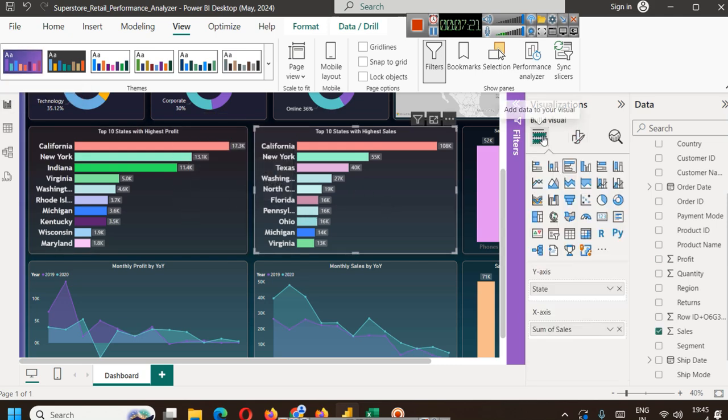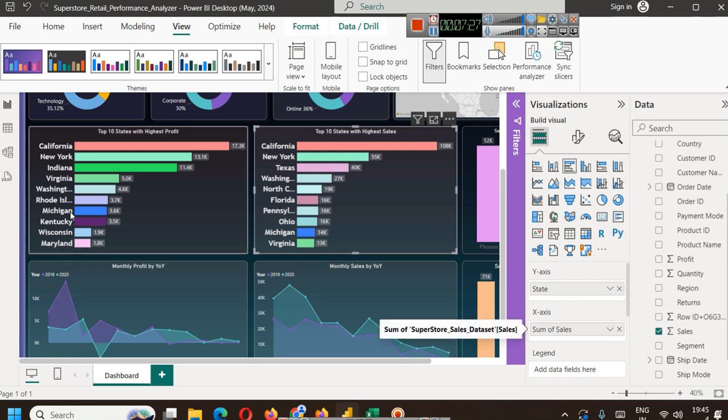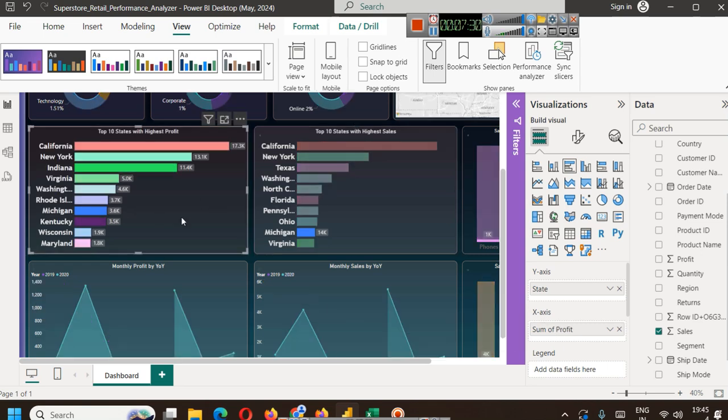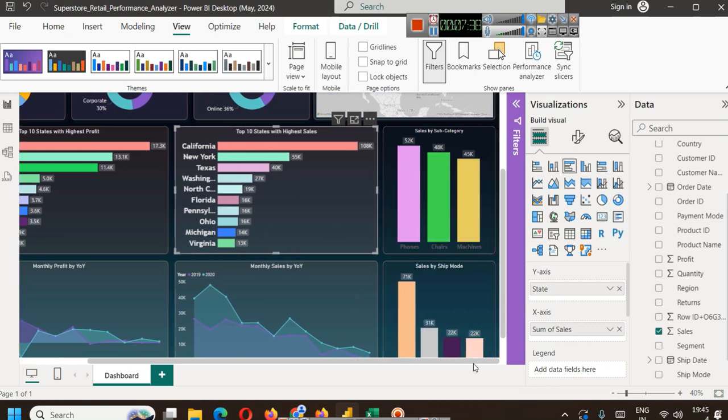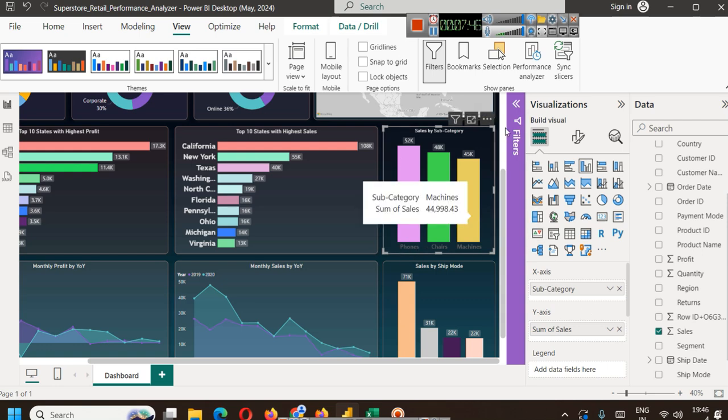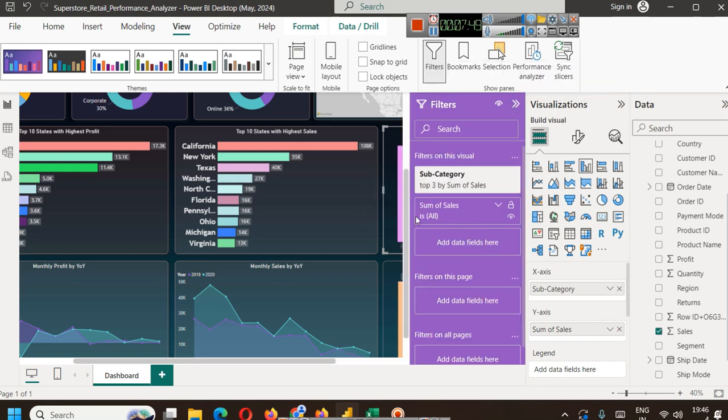Now similarly, as we have selected top 10 states with highest profit, in the same way if you just replace state, this is top 10 states with highest sales. In case of profit we selected sum of profit, and in case of states sales, we selected sum of sales. So this is this chart. Similarly, this is sales by subcategory. In the data set there are many subcategories like phones, chairs, machines, and here you can see.